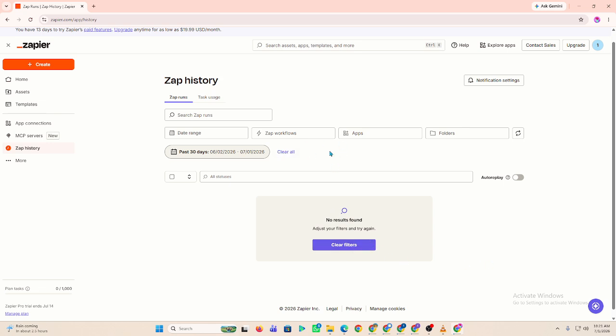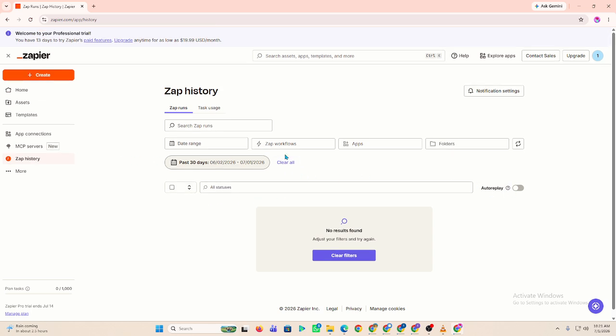Now click on the three-dot menu next to the Zap, or open the Zap settings depending on your interface. From the drop-down options, select Delete Zap. Zapier may ask you to confirm your choice before proceeding. After that, click Confirm to permanently delete the Zap from your account.